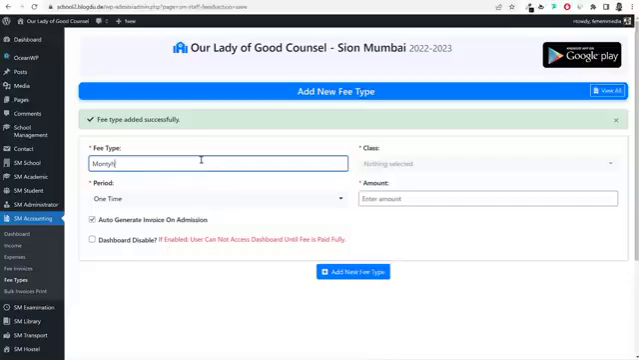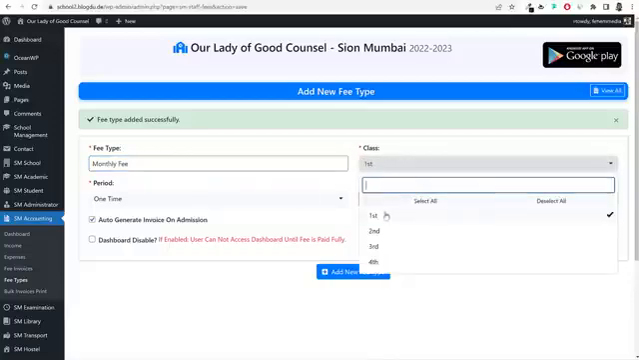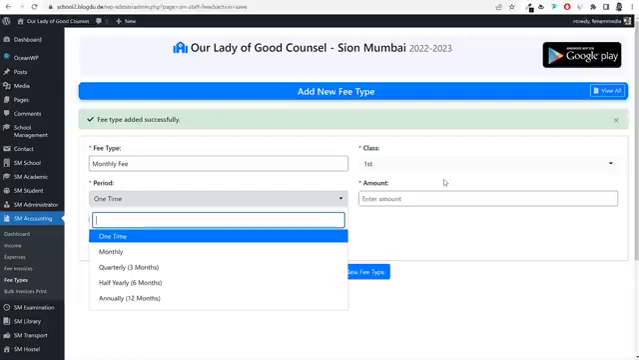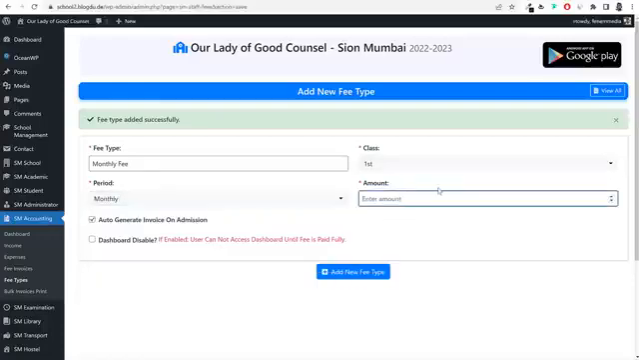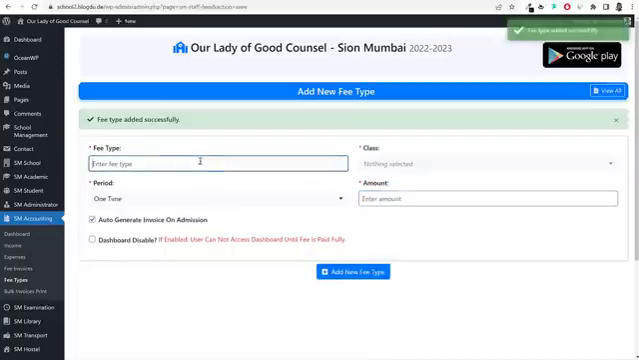So maybe this is monthly fee, and this is maybe for standard 1. For class 1, for class 2, 3, 4 maybe it is different. For class 1 this is a monthly, so we'll select monthly fee, and after that under amount maybe we'll select 2,500 per month. Click on add new fee type. Then again maybe if you also have quarterly fee, computer fee, anything like that, you can add these things.